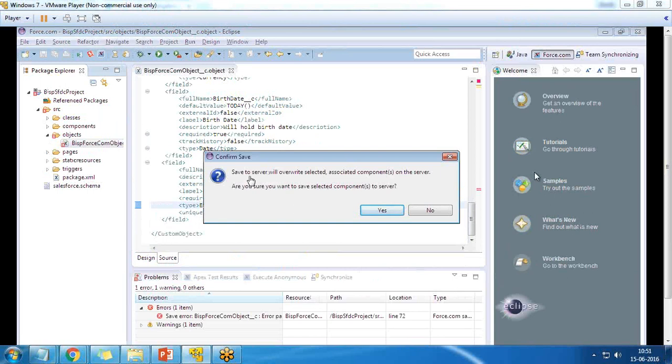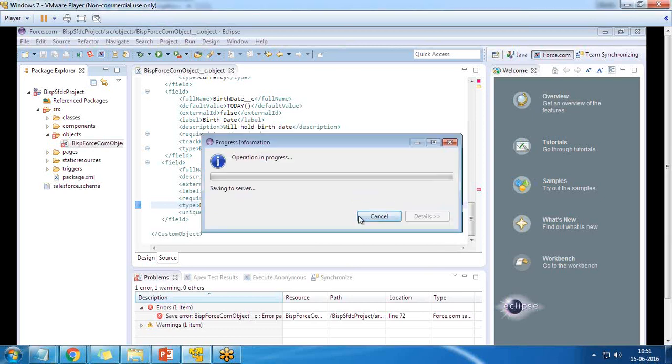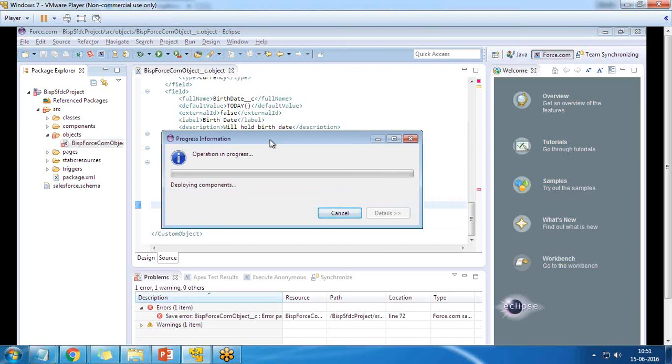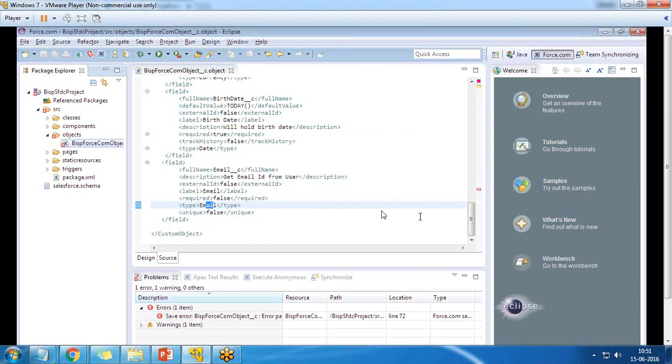Now I'm getting one message that save to server will override the selected associated components on the server. So are you sure you want to save the components or you want to override the existing one? So I click on yes and give permission to overwrite. So finally it will deploy the fields. It will create the fields onto the custom object.